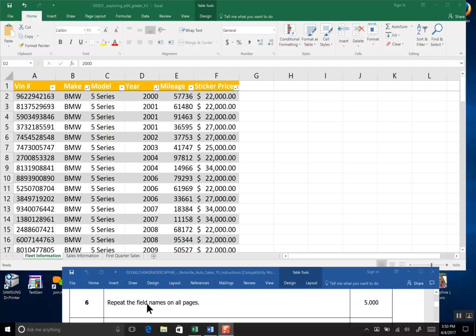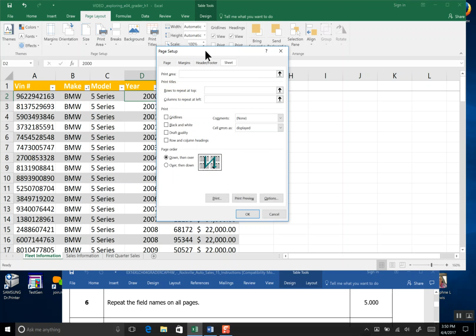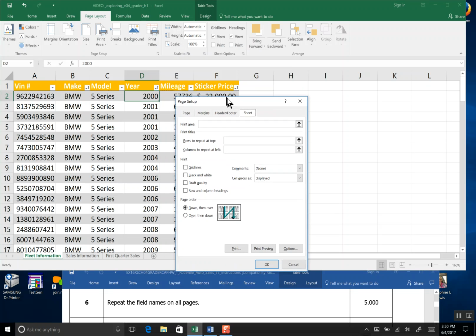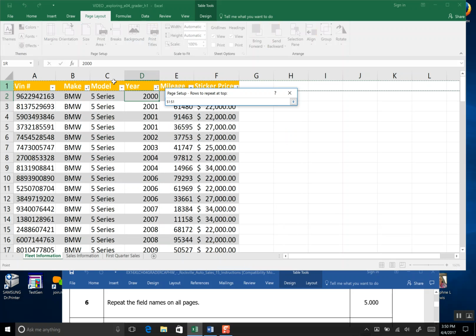Step 6, repeat the field names on all pages. So the first thing you want to do is click on the Page Layout tab. And on the Page Layout tab, you want to go into Print Titles. In Print Titles, on the Sheet tab right here, you want to set the rows to repeat at top.